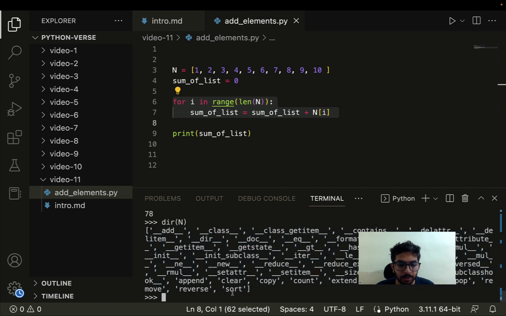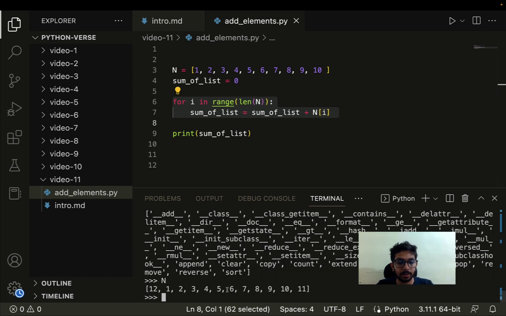You can see that we have sort, then we have reverse, remove. Obviously, if we have to remove something out of the list, we can use this remove function, pop, then insert, then index, extend, count, copy, clear, and so on. So let us just explore some of these functions. I have my list n. So currently, as you can see, this is not sorted, because 12 is coming before 1, this is not sorted.